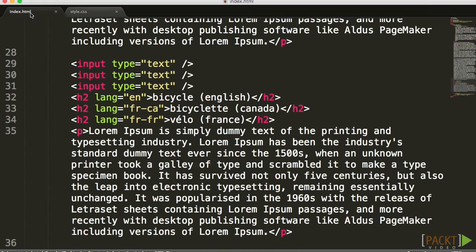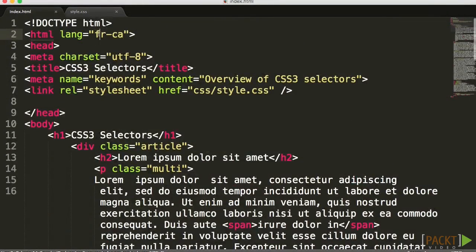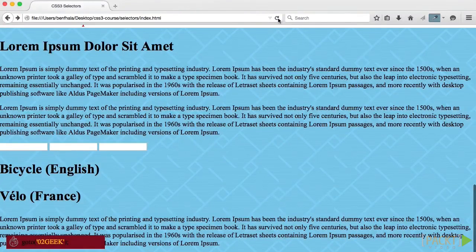So I'm going to go back into our HTML document and make sure that we're defining it to be English as a default. And there we go. That's it. That's the core of working with language in general.